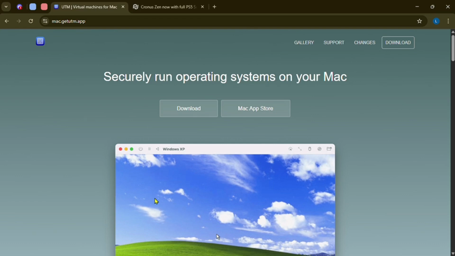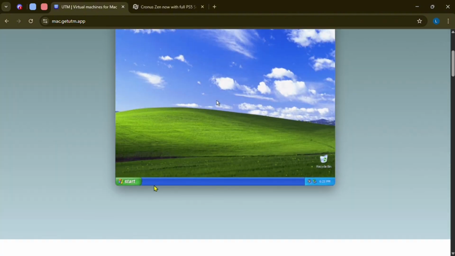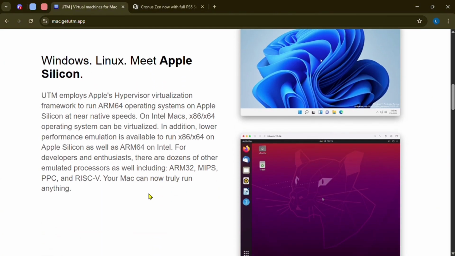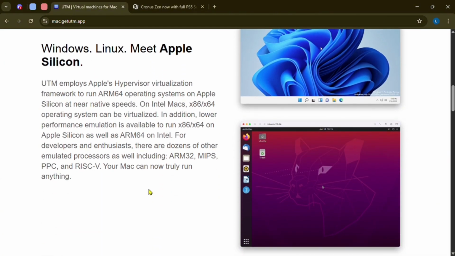So to run the Cronus Zen Studio on your Mac, you need to set up a Windows environment, as Zen Studio is exclusively designed for Windows. You need to install a Windows environment on your Mac. Use Apple's Boot Camp Assistant to install Windows 10 or 11.